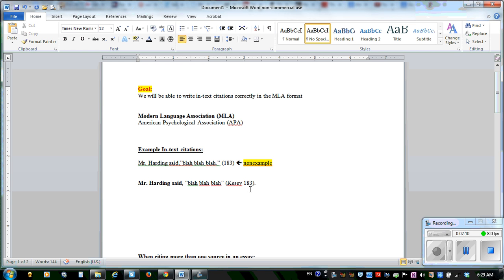Now, I just want to stress something really quickly. Here, in the first example, we only have the page number, whereas in the second, we have the author and the page number, okay? Now, in most papers, if you're only using one source, you don't really need to include the author's last name if the professor or teacher already knows which source you're using. So, for example, in our final assignment, it would be redundant for you to put Casey for every single textual evidence that you use, right?